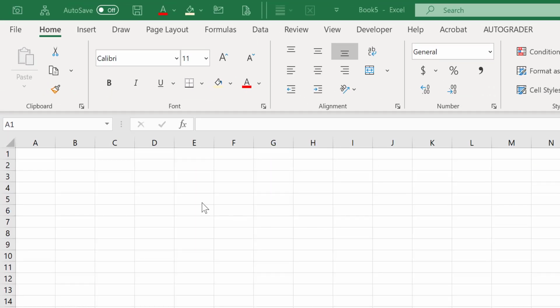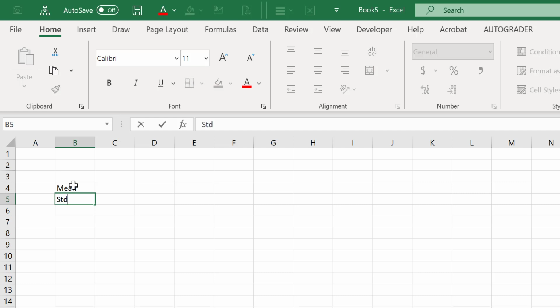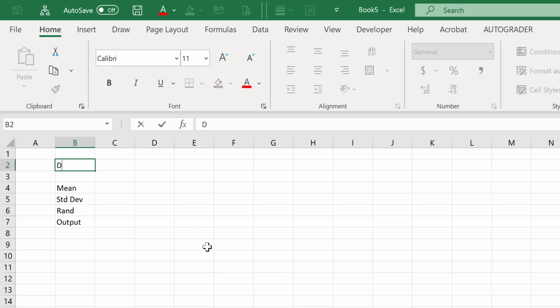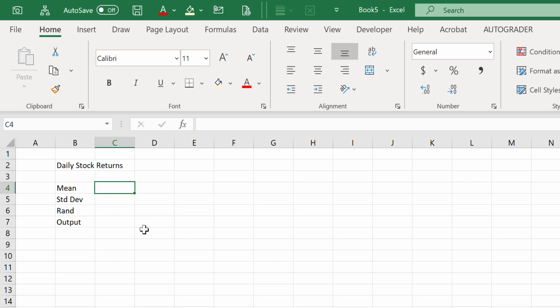Hello again. We have been doing a lot of simulations where we start with a mean and a standard deviation and use some kind of a random number to get some kind of an output. And today what I'd like to do is look at the returns of a stock. So let's say, call it daily stock returns. And let's say that I don't know if the stock's going to go up or down, so the expected change in the stock is 0.